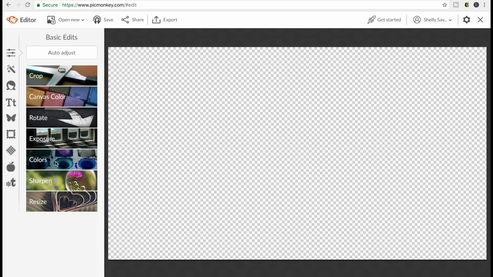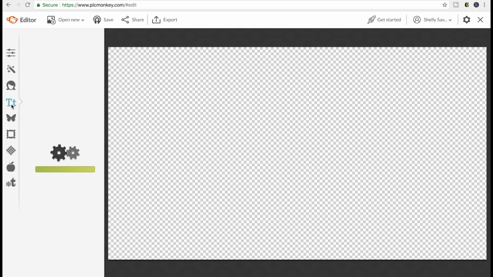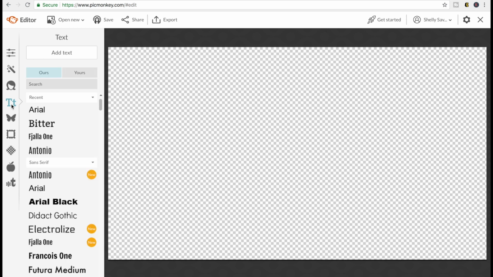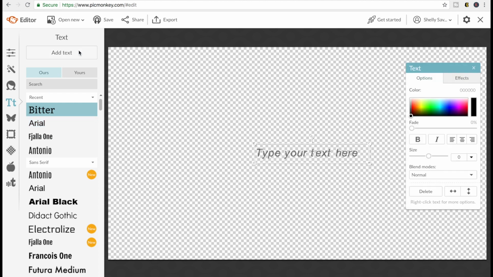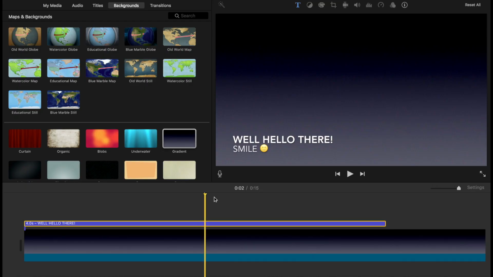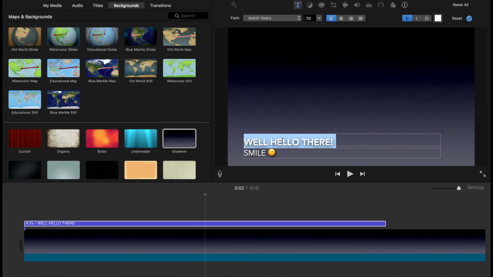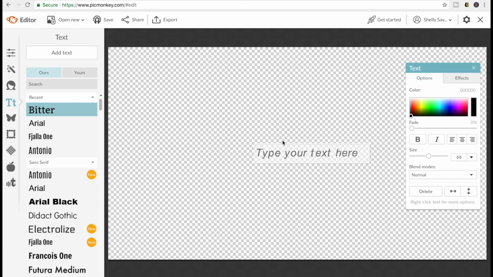On the left side of the screen, you're going to see about 4 options down, the TT, that means text. I'm going to go on there, and because it's just an example, I'm just going to select one of the very first fonts, and I'm going to try and write the exact same thing that is already in my title in iMovie. I'm just going to switch back and forth real quick just so I can try and copy the same text and make it be the same.